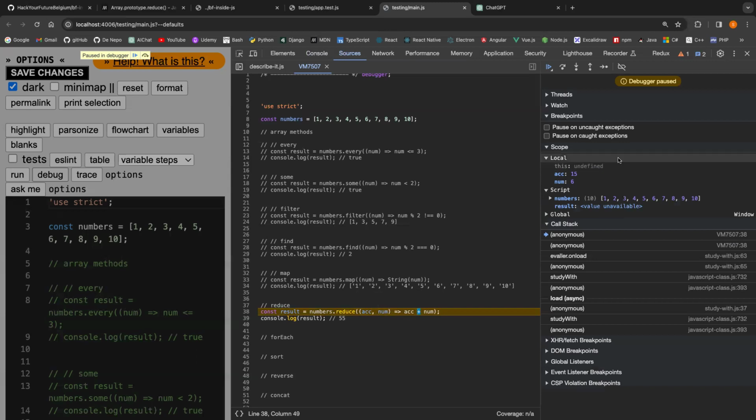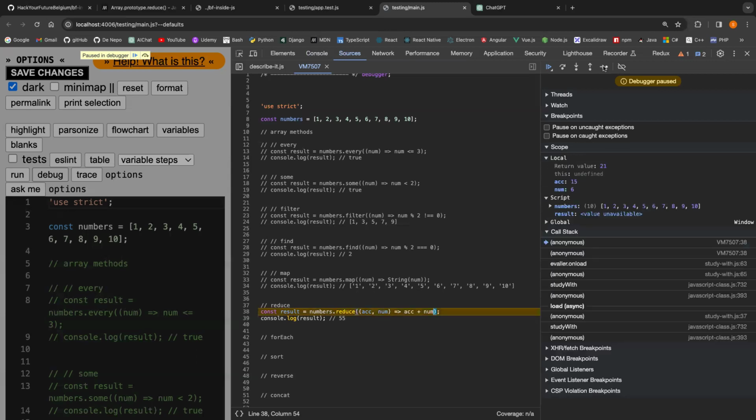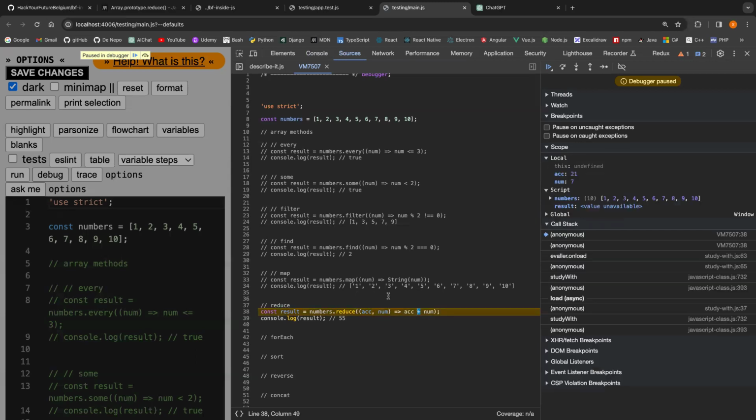So it will add both of them. 15 plus 6 is 21 if I'm not mistaken. And there's a return 21. Now the accumulator is 21, and it will take 7. If I hover over it, voila, 7. 21 plus 7, it should be 28, and now it will return 28, as you can see. Now, if this one is 28, it will take the other number, which is 8. Voila. 28 plus 8, I think it's 36, if I'm not mistaken. Click, and indeed it's 36. Now here it's 36, and it will take 9.